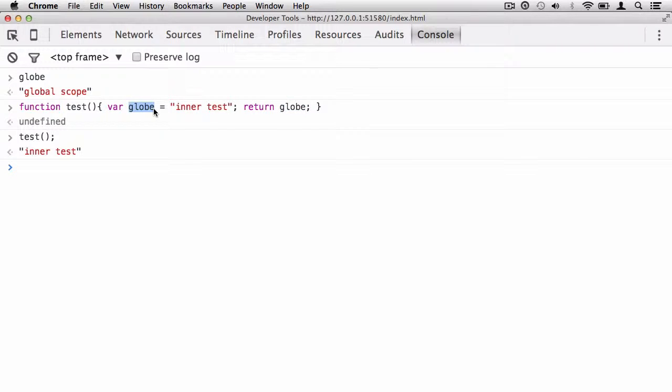It found this variable, globe. And so what it did was it said, aha, I've got this. It tipped the box up and it said, hey, I'm going to return what's in that box. And it gave us the string inner test. There wasn't an error. But did it affect this box that's on the window object? Let's find out. No. Globe still has the value of global scope.